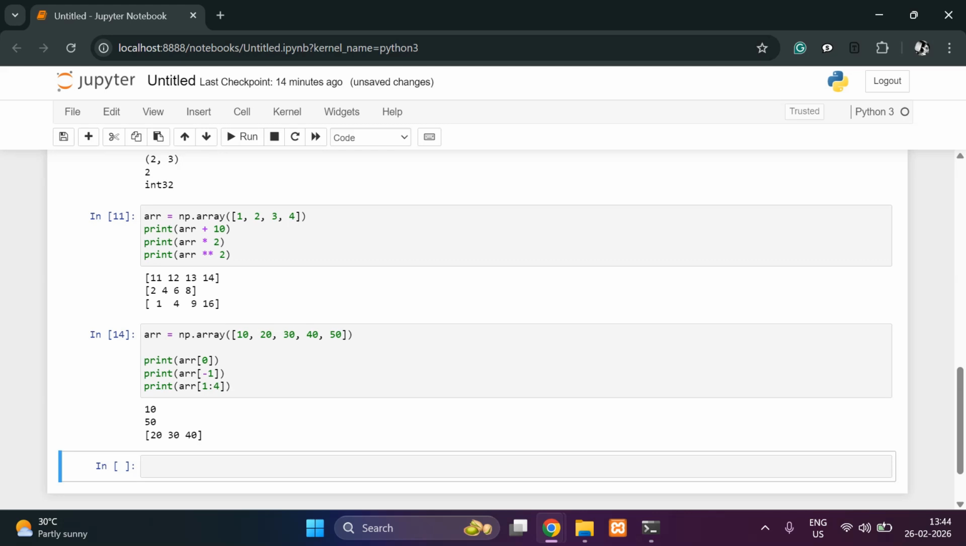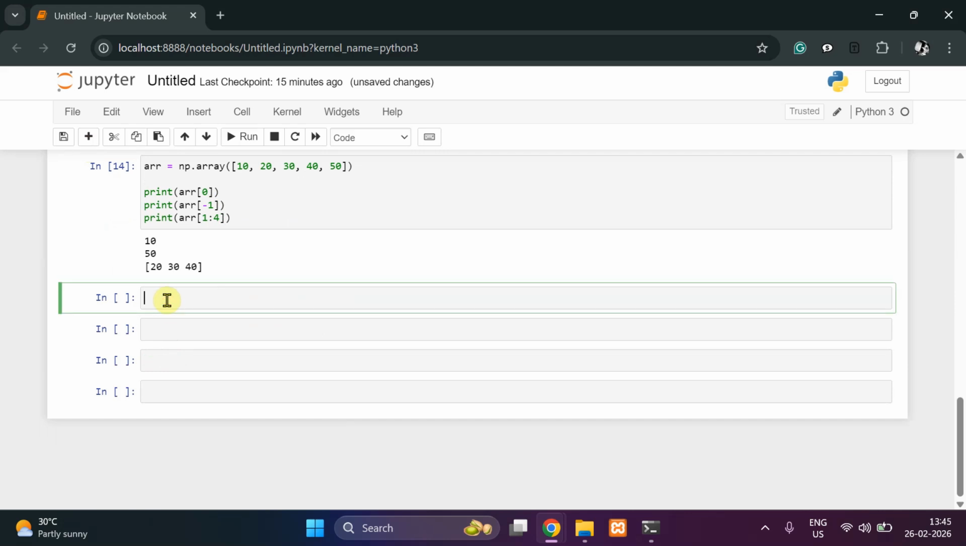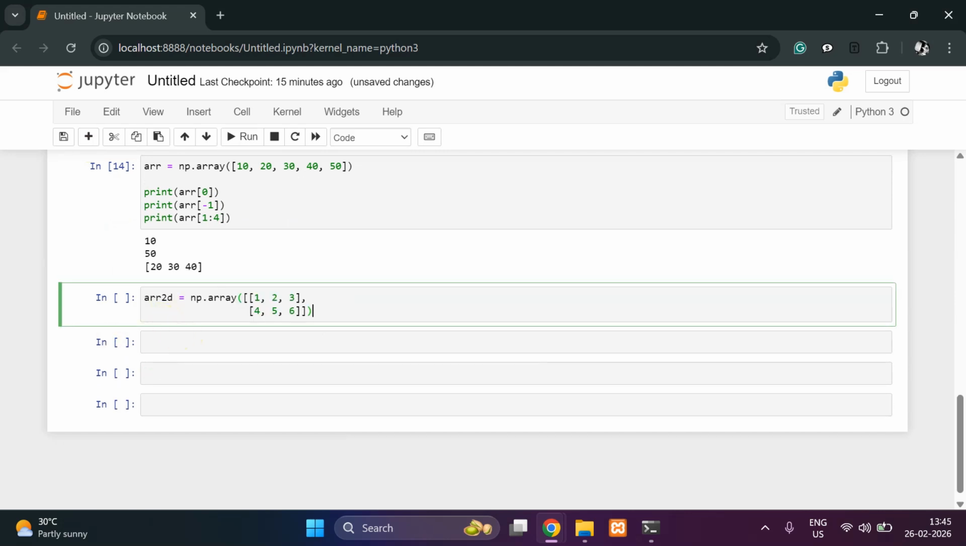Now let's explore indexing in 2 dimensions. So let me type a 2-dimensional array. So this is a 2-dimensional array. Think of it like a table. Row 0 has 1, 2, 3 and row 1 has 4, 5, 6.